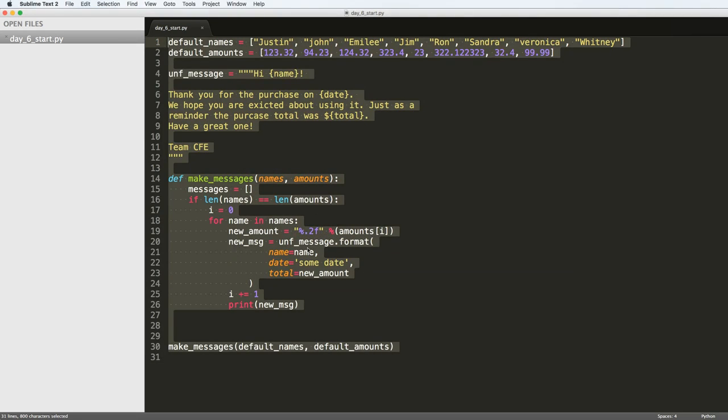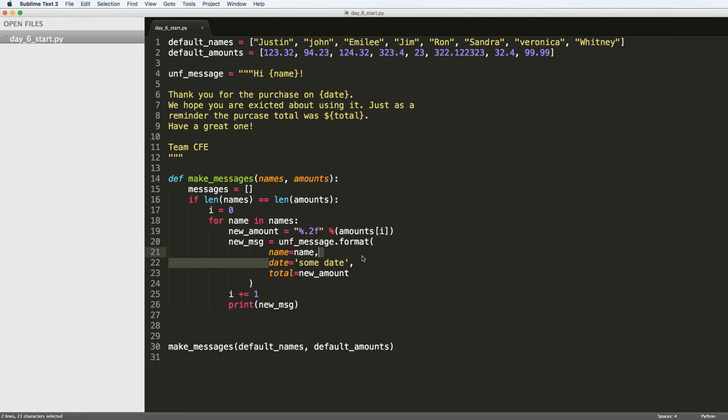Pretty cool. Now, the next part is actually updating this date. Of course, you could have another list of dates, but instead I'm just going to say today because I'm acting like this message is being created for purchases that were done today, now, soon, around this time.